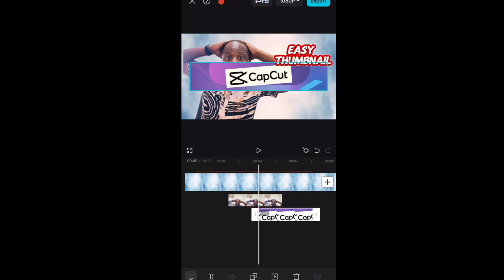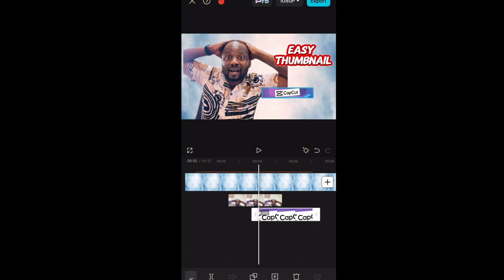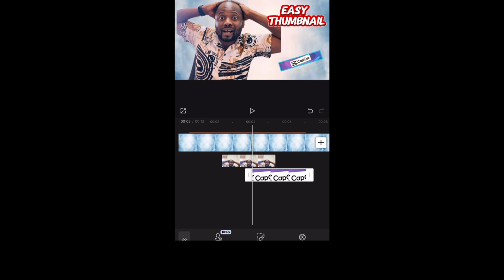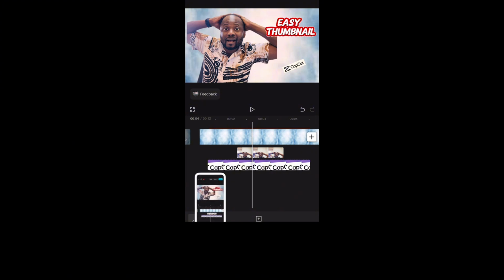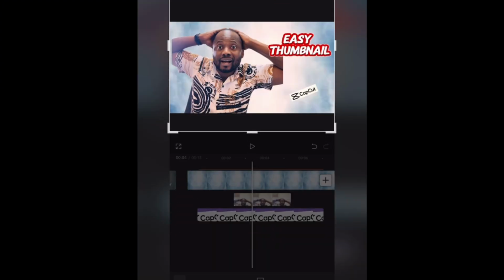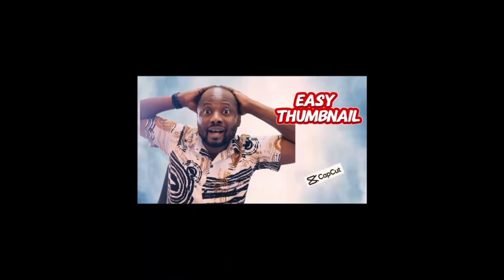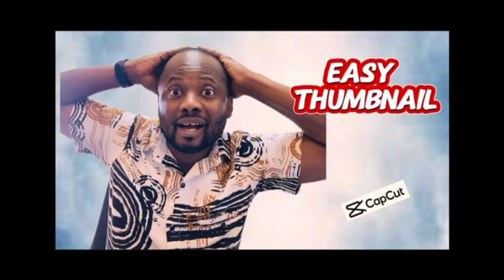Let's put this CapCut logo here. We can actually adjust it to what we want. Just play around with it. Let's remove the background of this new picture that we added. You insert it this way, then you save it to wherever you want. Save to pictures. So it's already saved. Here you can view it. Easy thumbnail, and you can use this for your YouTube.